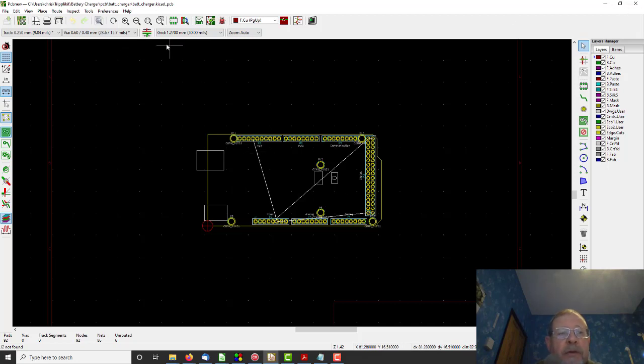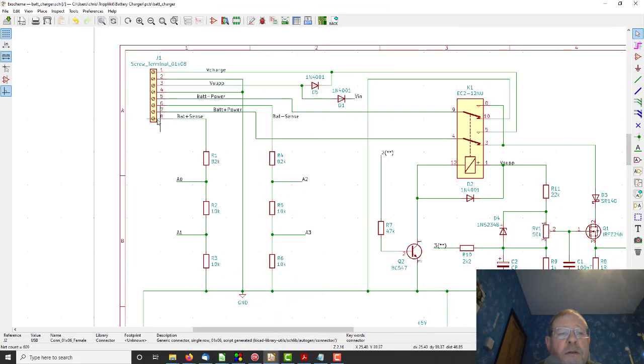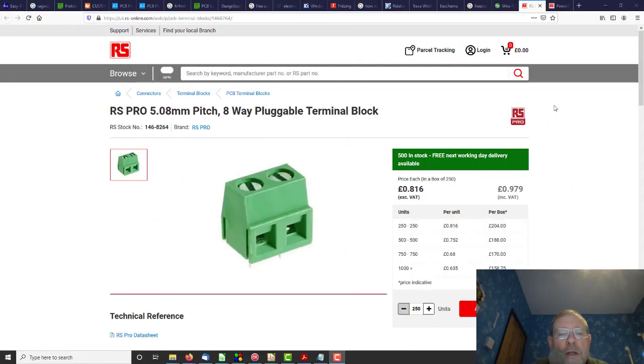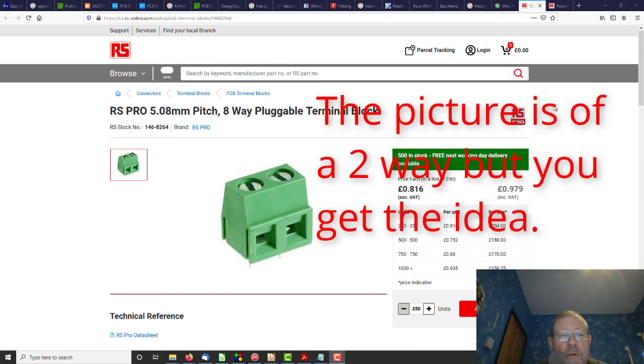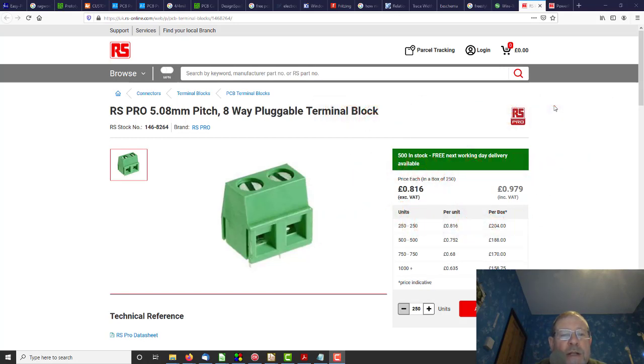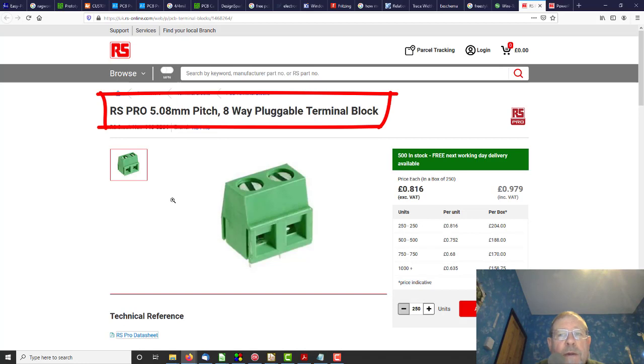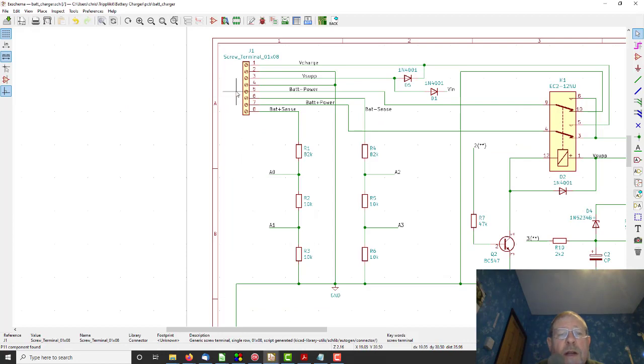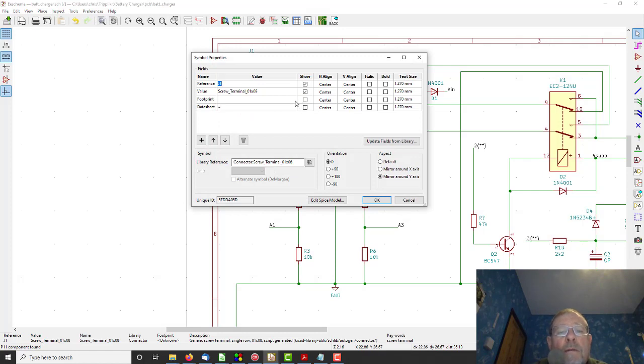So now I want to find a suitable footprint for my screw terminal, so I will do that and show you what I've got. Okay, so this is the sort of terminal block I want to use for J1, just to get 8 wires in and out, 4 to the battery, 4 to the power, and these come in 5.08mm pitch. So if we go back into our schematic, select that, hit E, look for a footprint.